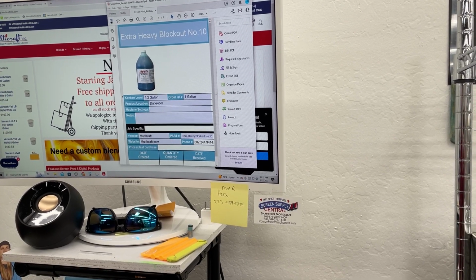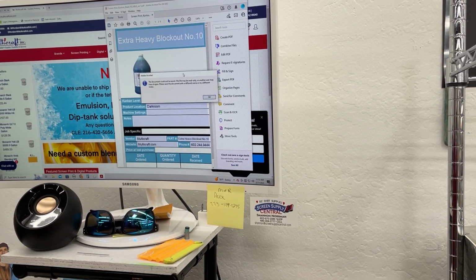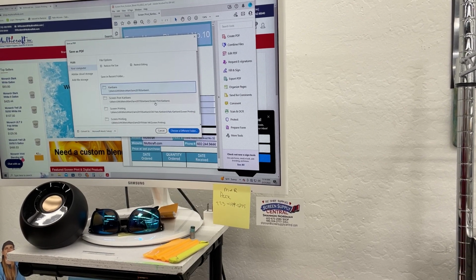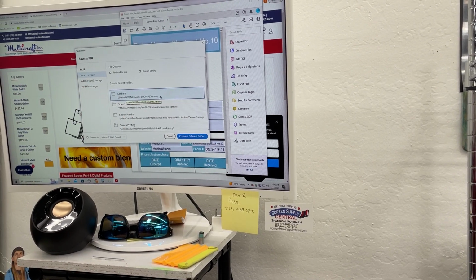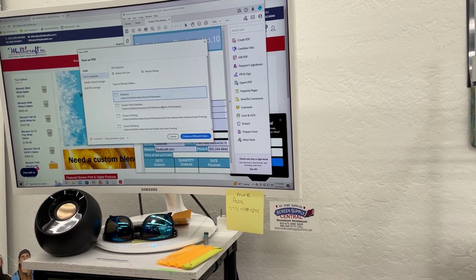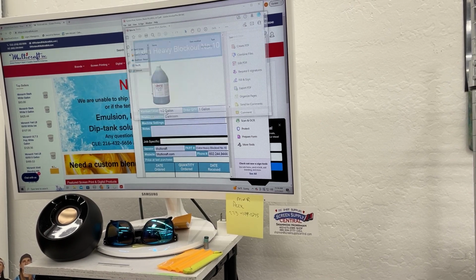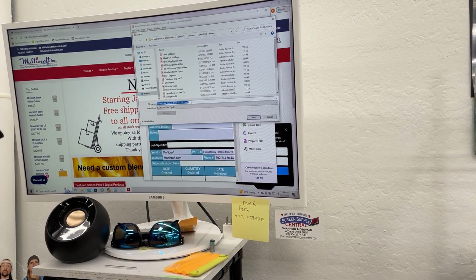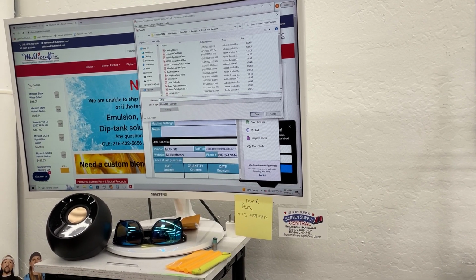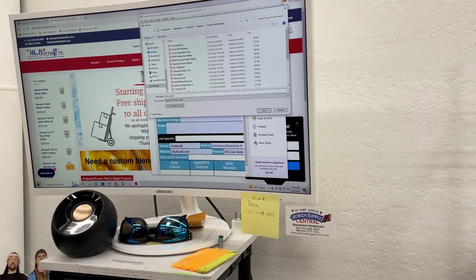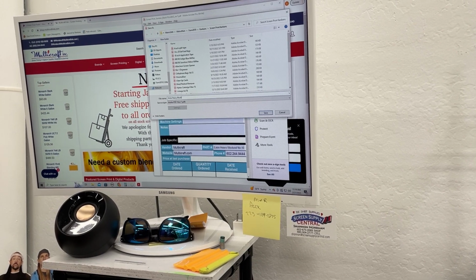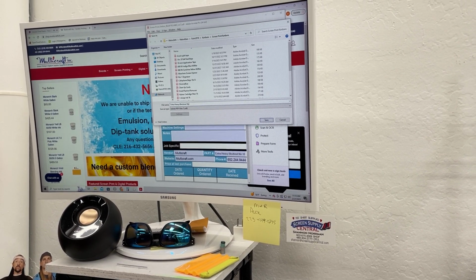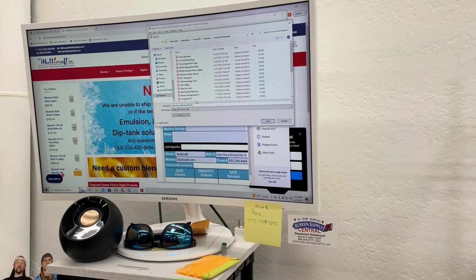What I'm going to do is go ahead and save this. So file, save. It's going to ask me which folder I'd like to save that in. I like to save it in the screen print Kanban folder, so I'm going to highlight that folder here. And I'm going to change up the verbiage it's going to save under: extra heavy block out number 10.